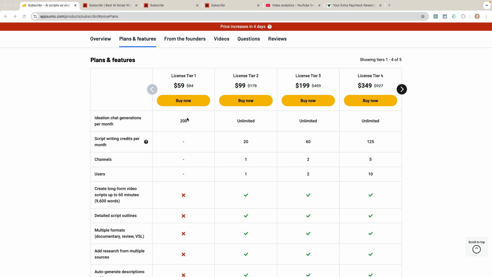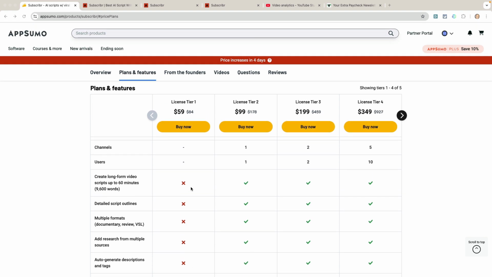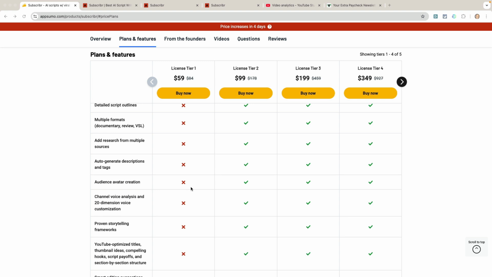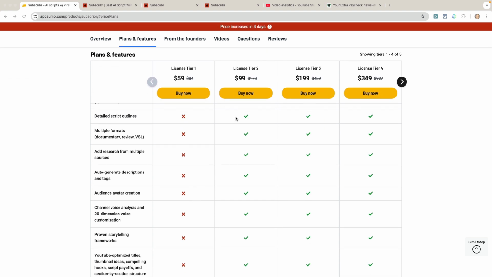So the first tier that they have here is honestly the tier I probably would not go with. And maybe they have it set up that way with all of these X's, but it doesn't come with much. If you just want to get it so that you can look around, go ahead and do that. But I definitely would recommend at minimum getting license tier 2.